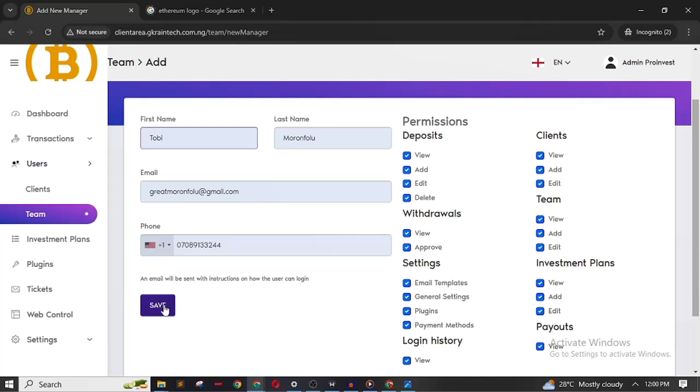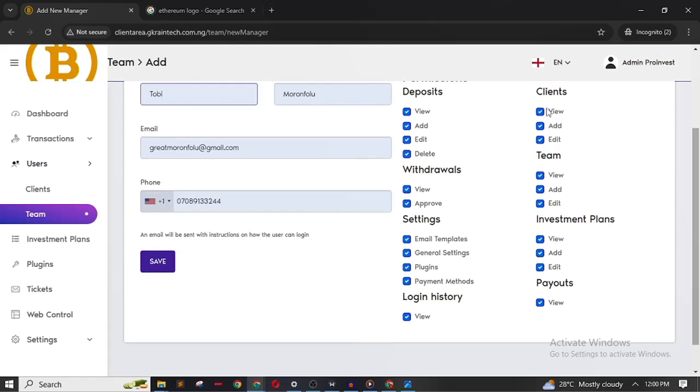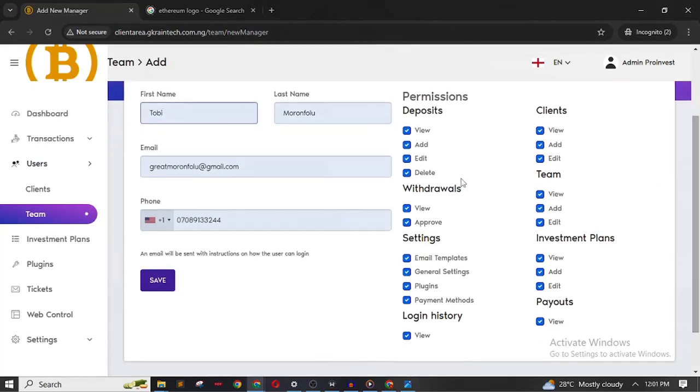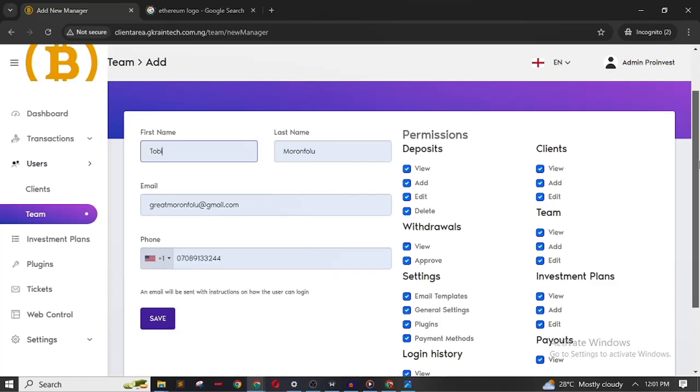Then you click on save. Now you have to make sure that whichever role you want to give to them, you make sure they are checked. Currently all of these roles are checked, so it means the user I'm about to create is going to have all of these roles. So it's going to be a manager just like me.